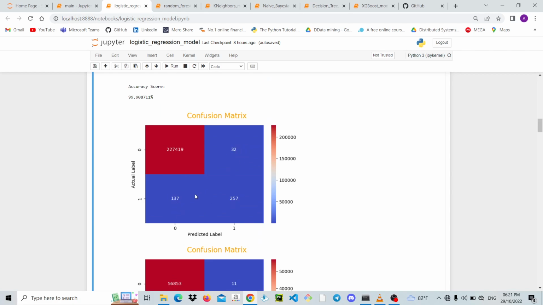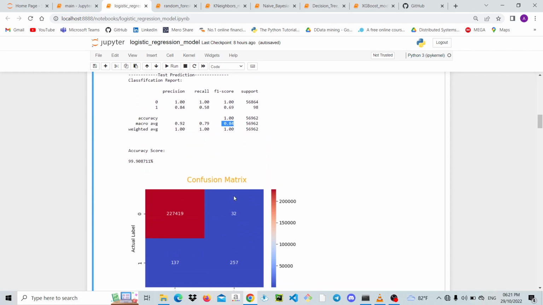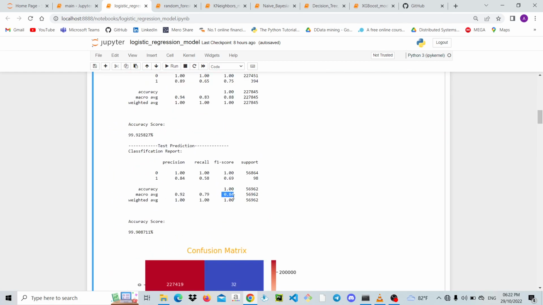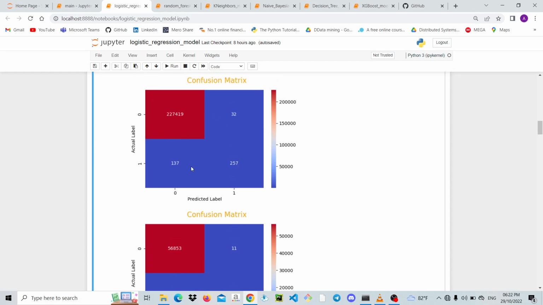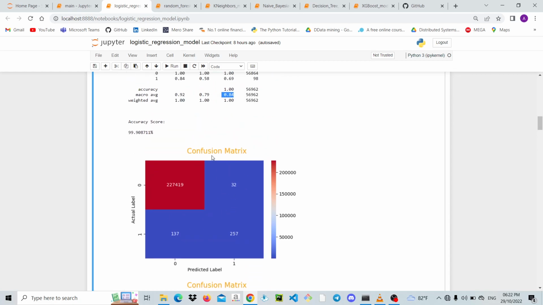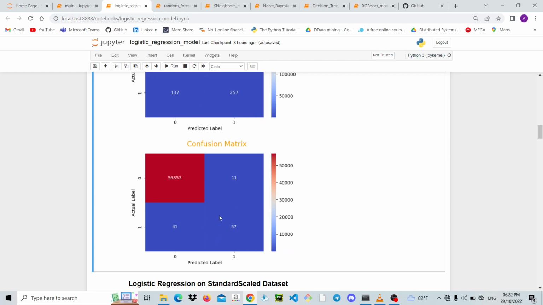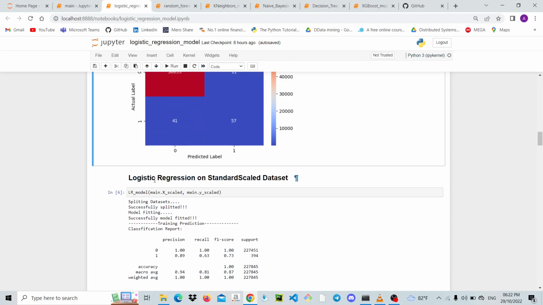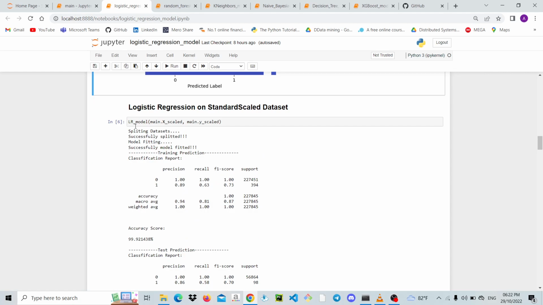errors in training, because this is the confusion matrix of training. The first one is for the training predictions, and this is for the testing predictions. So there are lots of errors, and you can see the logistic regression on standard scaler datasets. So I have used the main.x_scale and main.y_scale. I have passed these parameters.